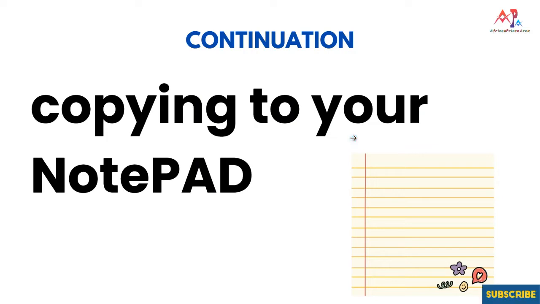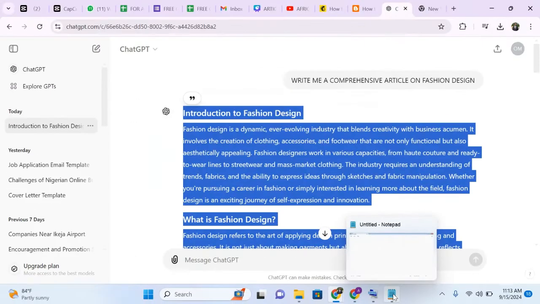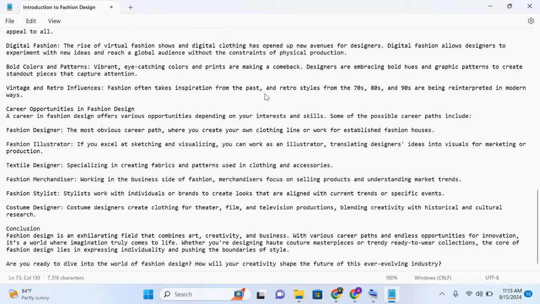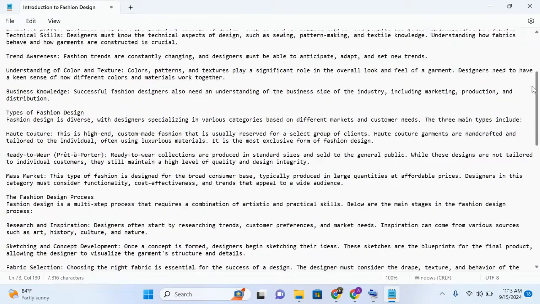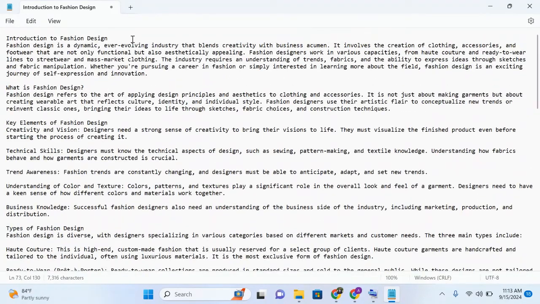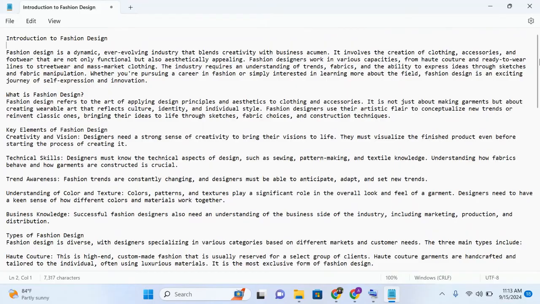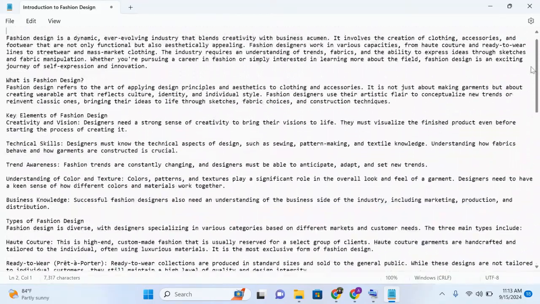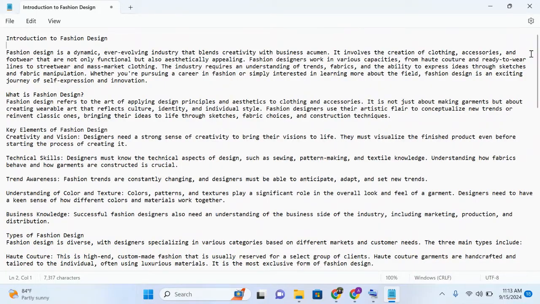Now, the article that ChatGPT has written for us, let us paste it on our Notepad. Open my Notepad here. Once I open my Notepad, this is my Notepad, then I'm going to paste everything on my Notepad. So this is the article that ChatGPT has written for us, one after the other. So you can see everything here now. Now that you have gotten to this particular level, you need to send a screenshot of this particular Notepad to my DM.